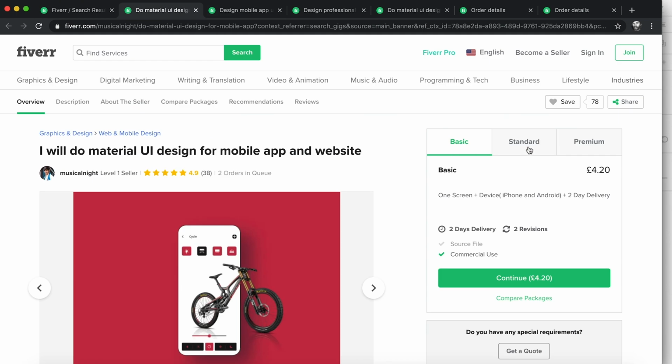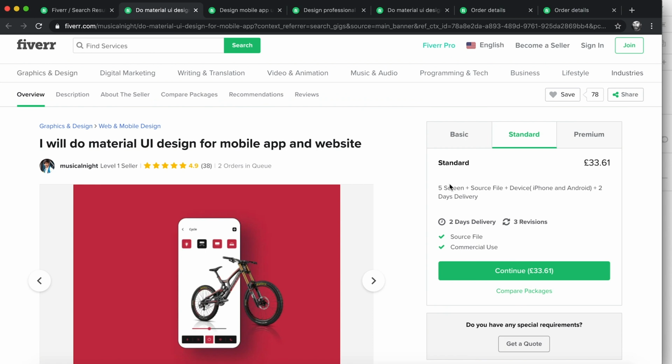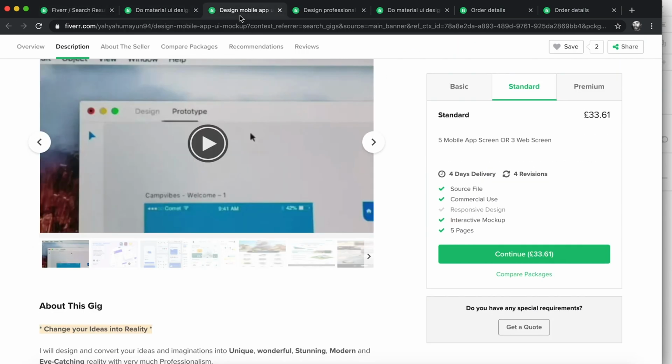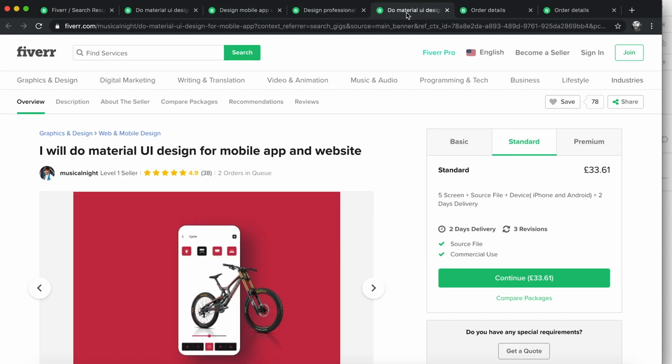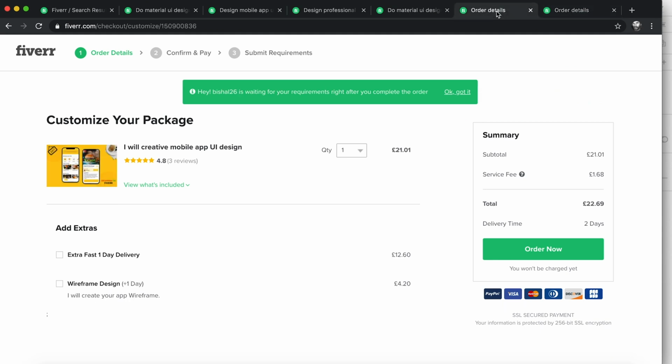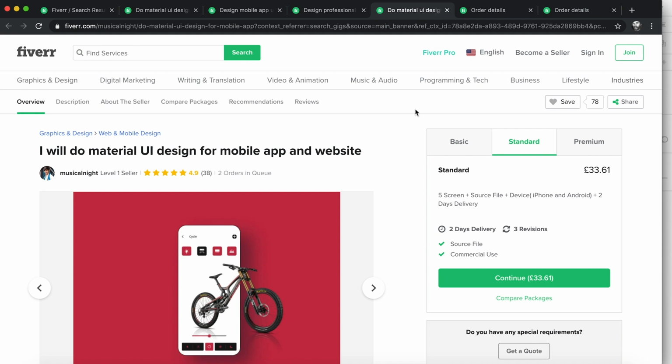Musical Nights. So he's offering 5 screens, 3 revisions, £33. Another one that's coming at £33. You know what? I'm going to choose 2 of these because the first 2 are £22.70 each, more or less, which offsets the £33. It's going to come in over £100, but that's all right.